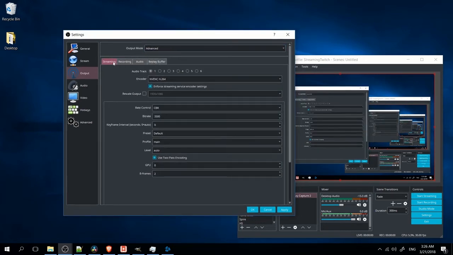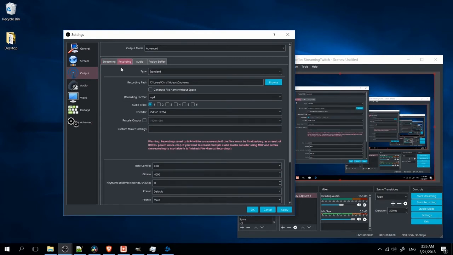So in Advanced mode, you're going to see streaming and recording. You want to go over to the recording tab. Streaming can only have one audio track, as you can see here, but on the recording tab, we can check multiple audio tracks. Now, your recording format might be set to .flv.